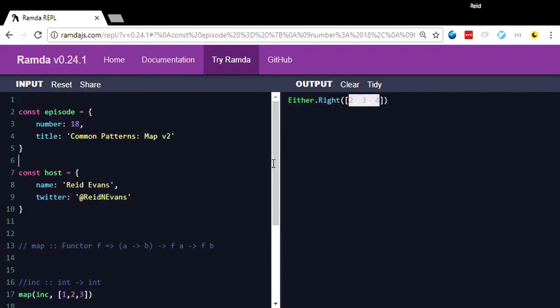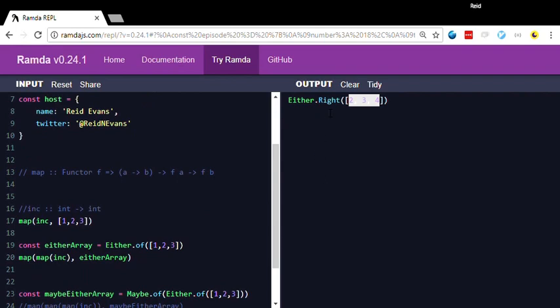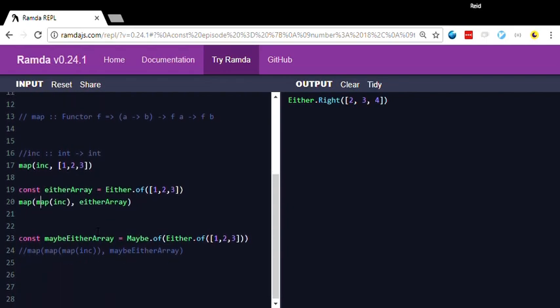So we were able to take the same increment function and work on an either of an array. We were two functors deep here with the value that this increment could work on, but it worked fine. We just call map twice. Very simple.